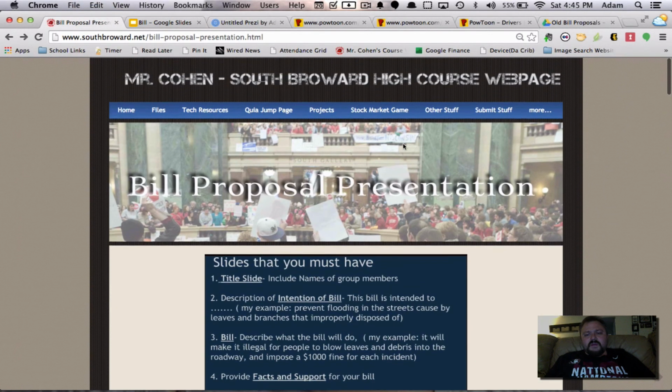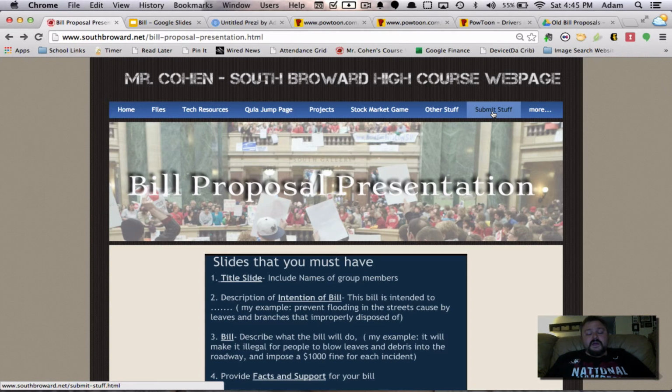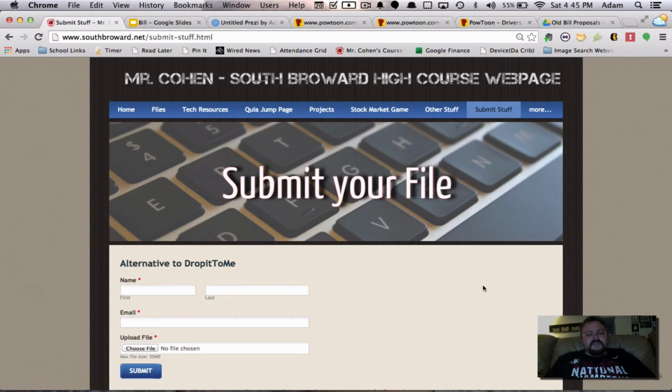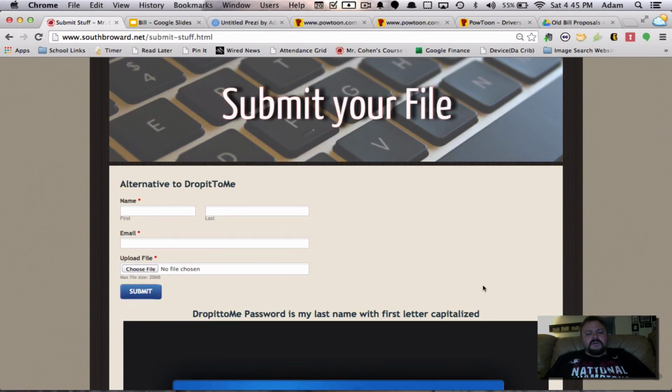If you are submitting a Microsoft PowerPoint file under Submit Stuff, when you make changes, you would need to submit a new file, and so hopefully you only submit it once with the final version of your presentation.